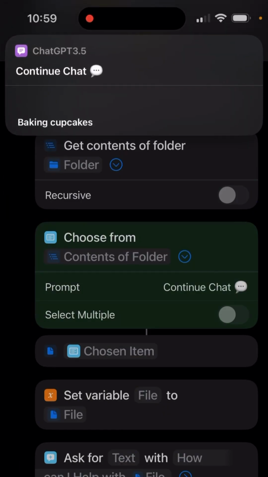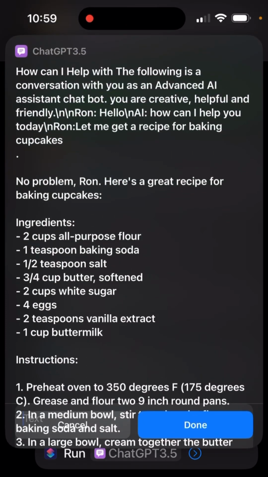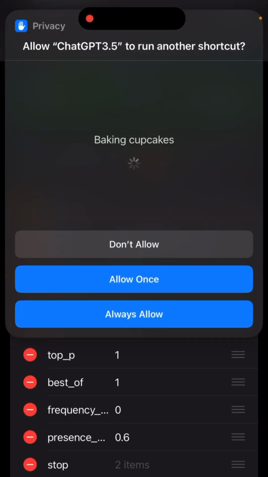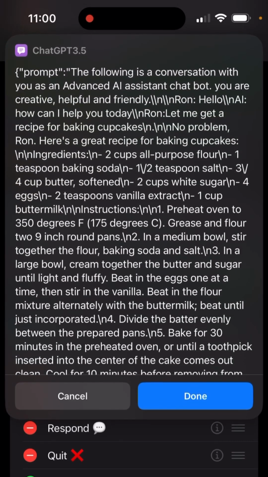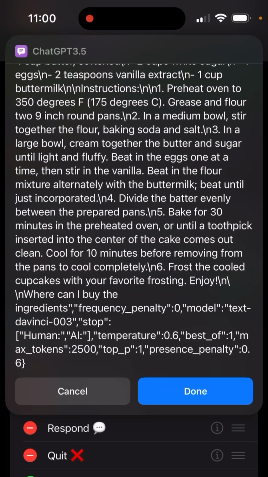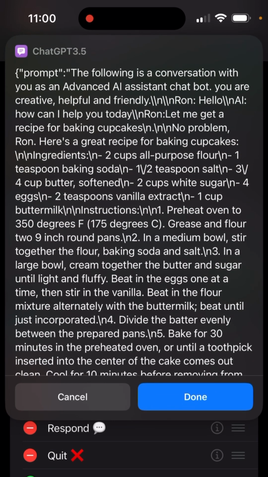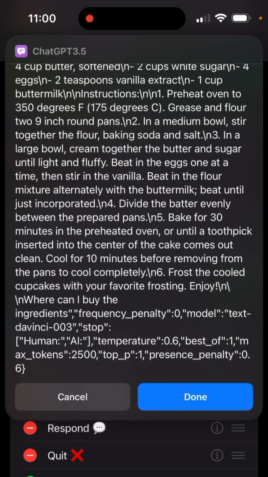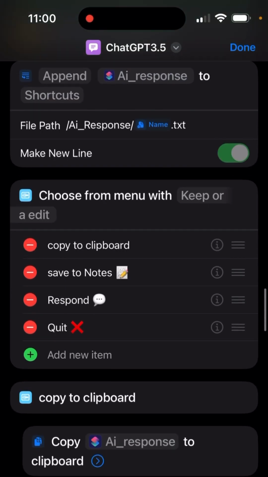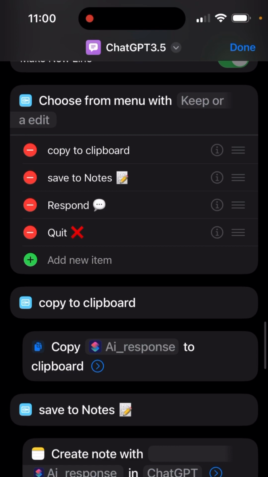Continue chat. Baking cupcakes. Where can I buy the ingredients? Always allow. Okay, that looks a lot better. So you can see here, this is what splits does. It joins all these lines. So I saw that the response had an extra space and then it said /n. And that was probably what the error was, guys. And that's why I have splits, to avoid those errors. So it's actually great that that showed up there.